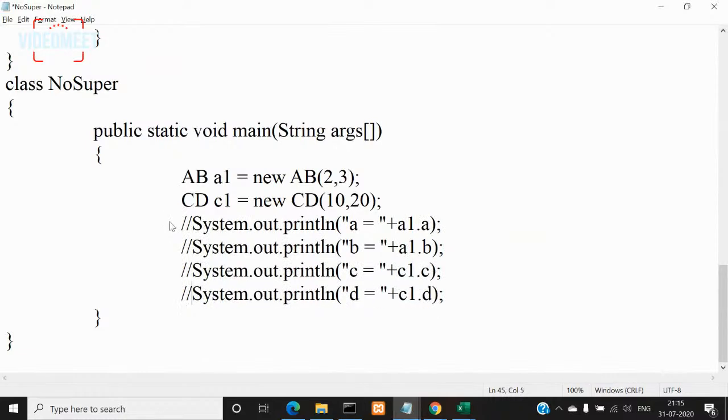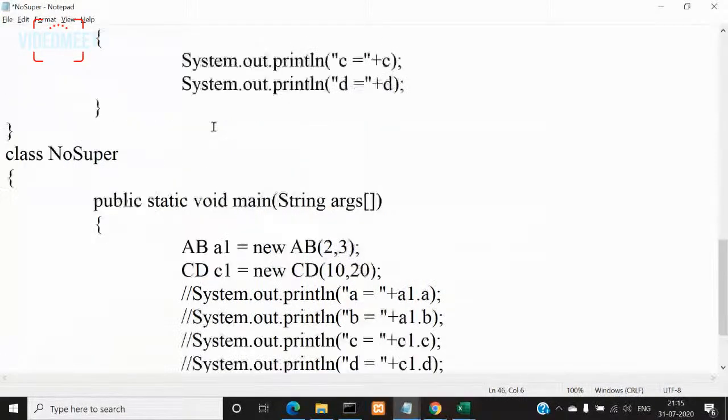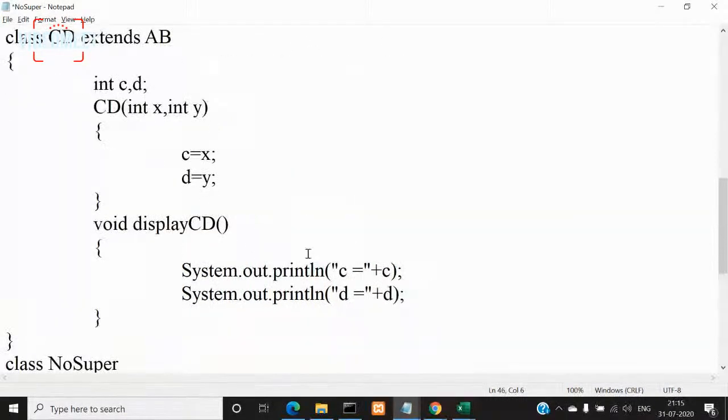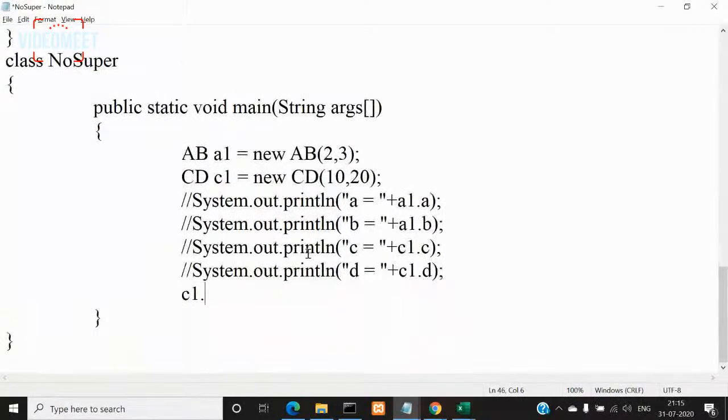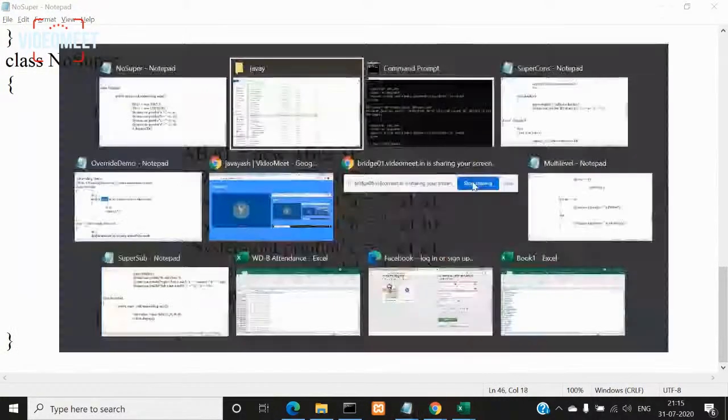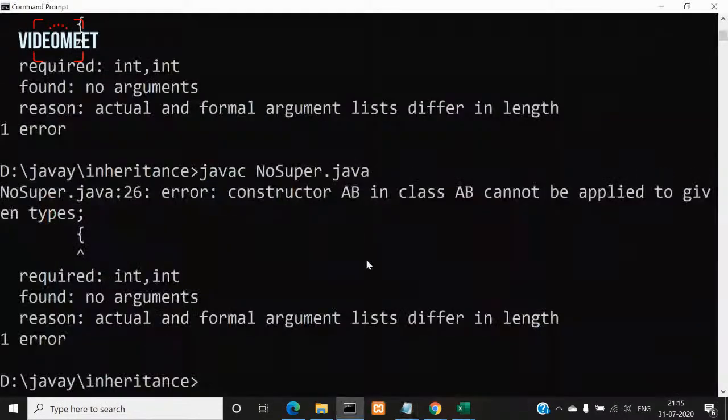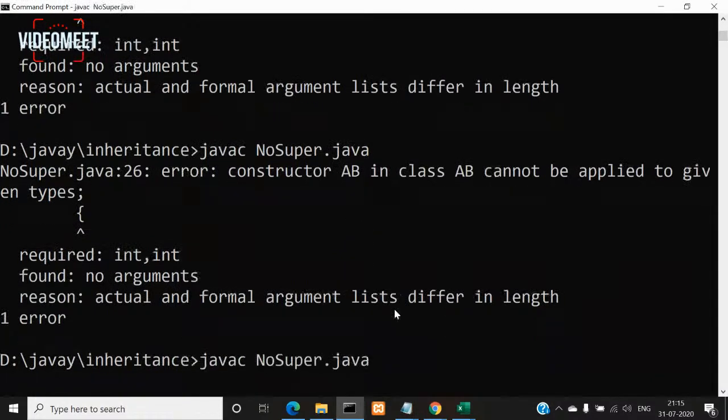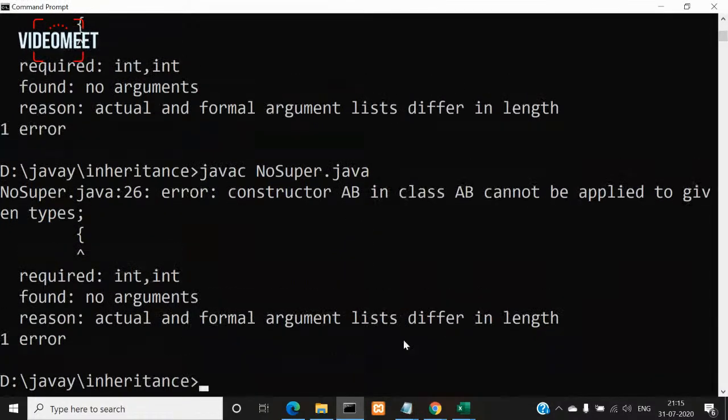So now, instead of the System.out.println, I can also use object C1 to call the method display. Display is a method name in CD. Right? But anyhow, my program is not being compiled. I am getting an error still here. This program will not work even if I write this. Still, I'll get this error.